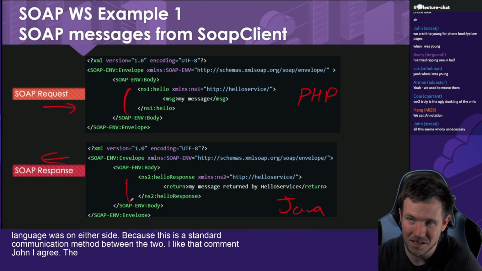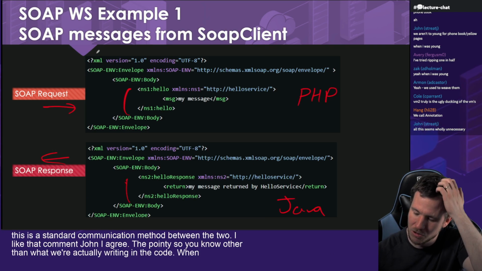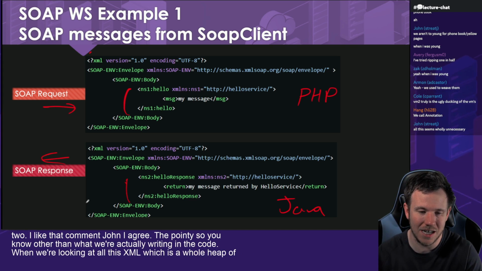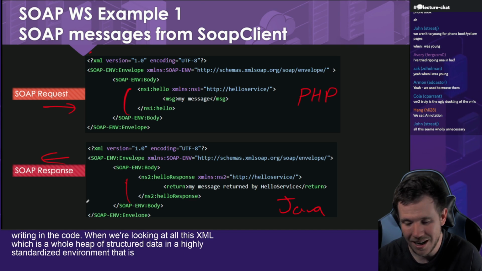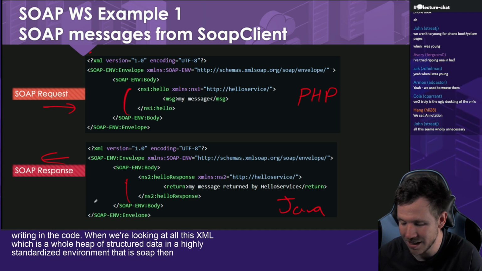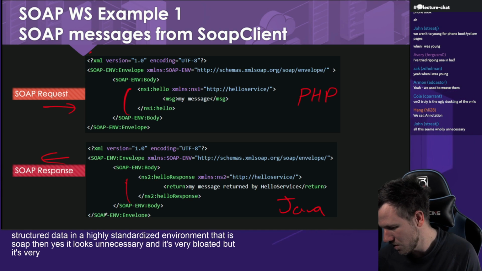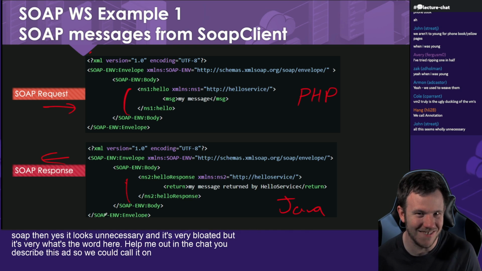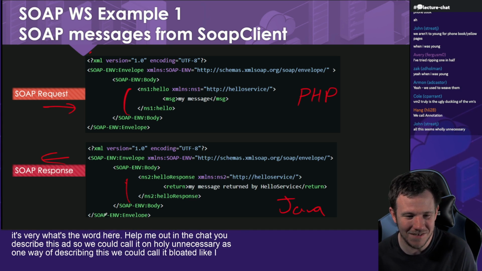The point is, other than what we're actually writing in the code, when we're looking at all this XML, which is a whole heap of structured data in a highly standardized environment that is SOAP, then yes, it looks unnecessary and it's very bloated, but it's very, what's the word here? Help me out in the chat here. What would you describe this as? So we could call it wholly unnecessary is one way of describing this. We could call it bloated, like I did, is another way.